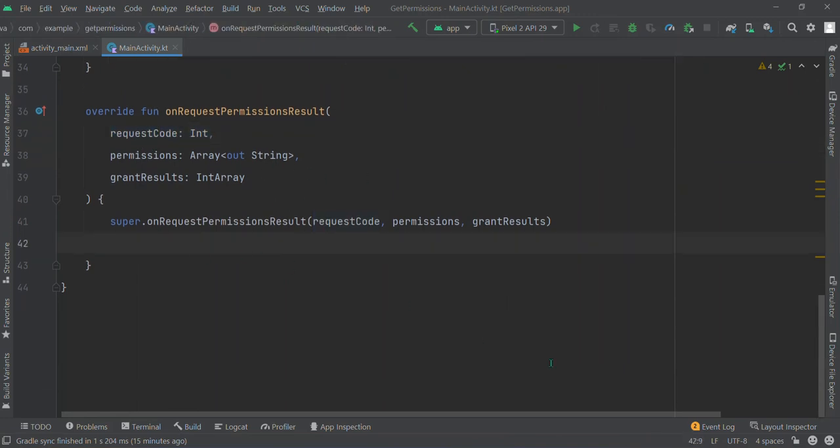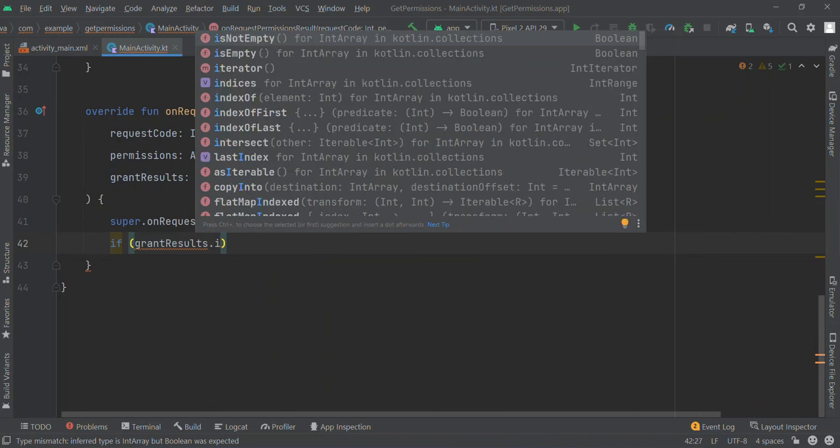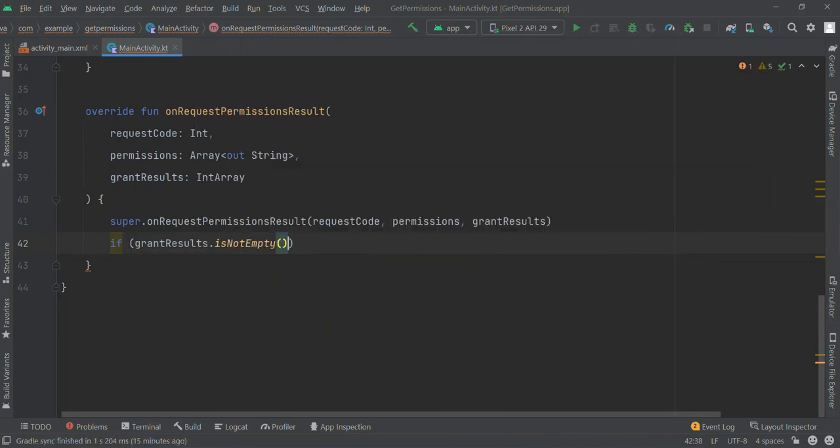So we can check now again that if this grant request is not empty, meaning it contains some values, it means some permissions are granted. If it is not empty, we should check that it is the same request. So for that purpose we can check the request code equal to 0.